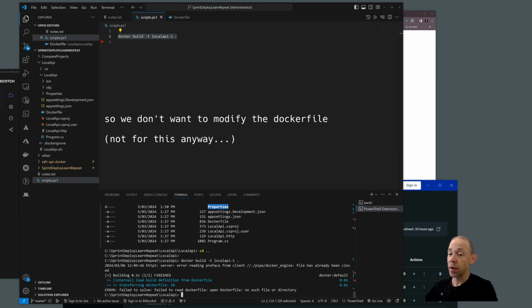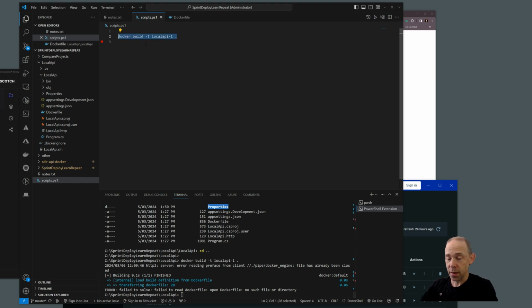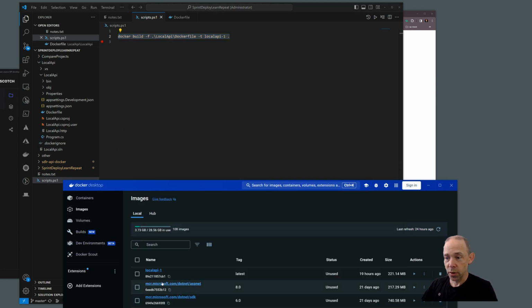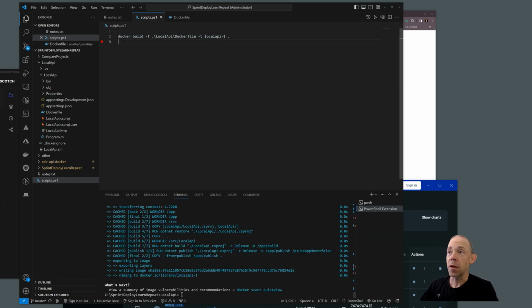And it's going to fail because it can't find the Dockerfile. So let's tell it where it is. It's in local API and it's called Dockerfile. Okay, so run that. And now we should have a local API-1 image, which we can now try and run.